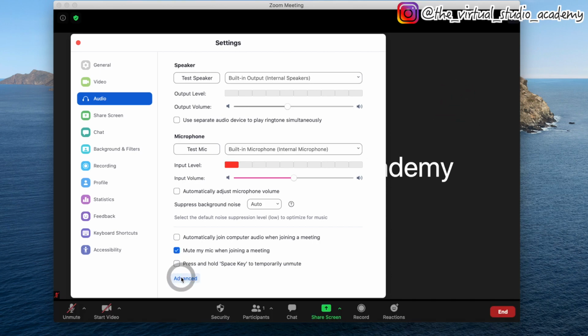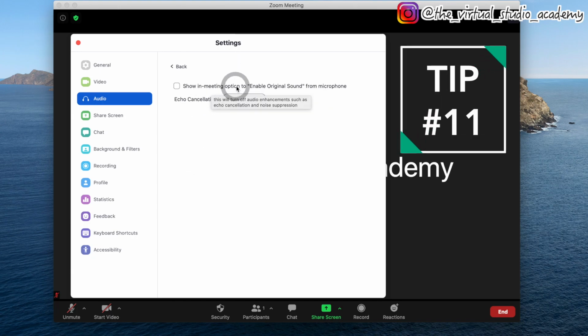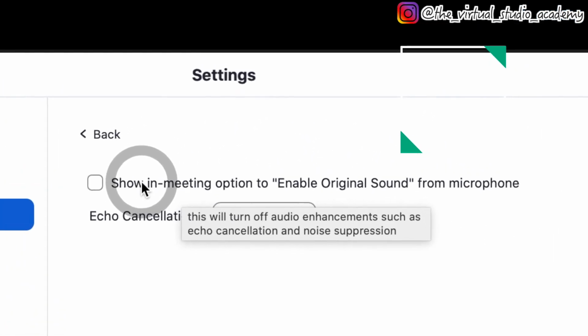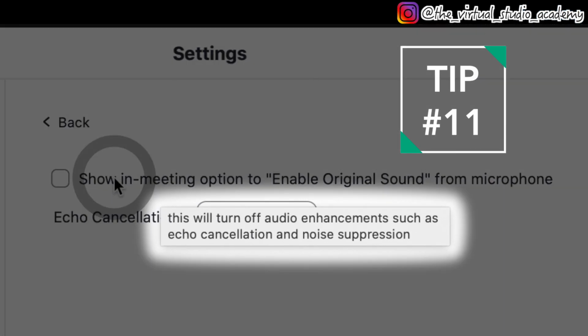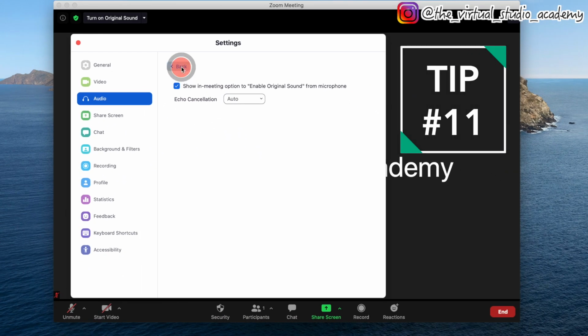Let's take a look at advanced settings. Here, this is the moneymaker right now. Show in meeting options to enable original sound from microphone. What does that really mean? Well, if we hover over it, let's take a look at the option. It says this will turn off audio enhancements such as echo cancellation and noise suppression. Now, what the heck does that mean?